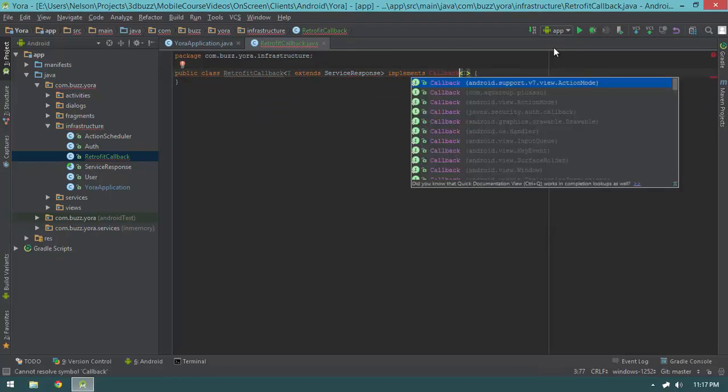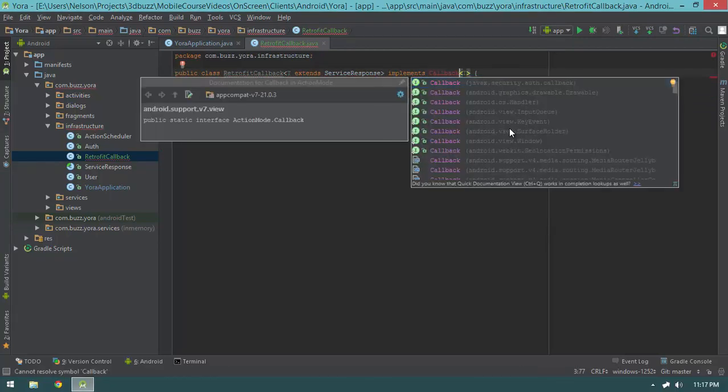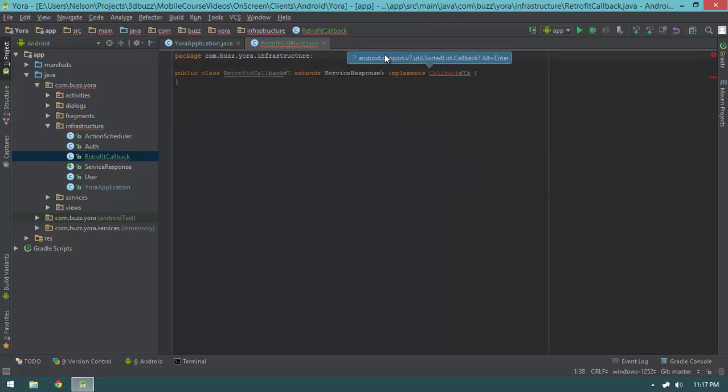I'm going to hit Control Space here, and I'm going to find the Retrofit callback. Where are you? Or at the end of the day, we can always just import it manually. Oh, because we haven't imported it into the project. I'll leave this in the video too, just to really stress that we have to make sure our dependencies are up to date. So I'm going to temporarily remove this implements callback so that our code compiles.